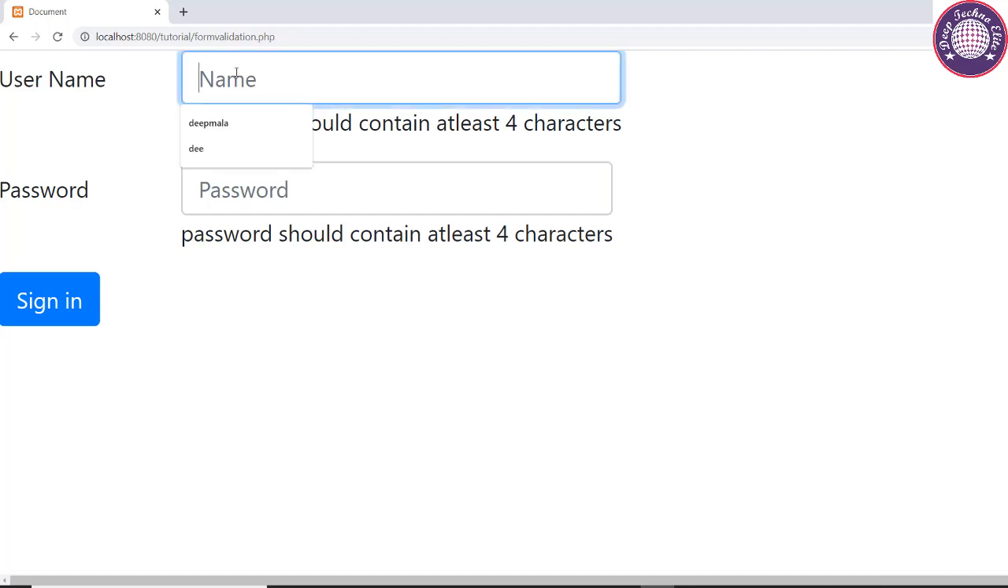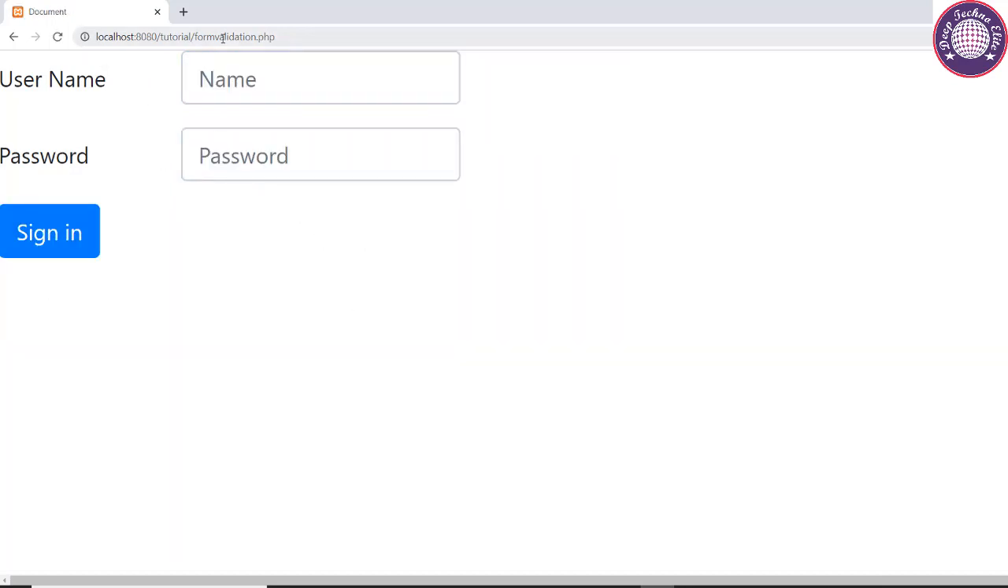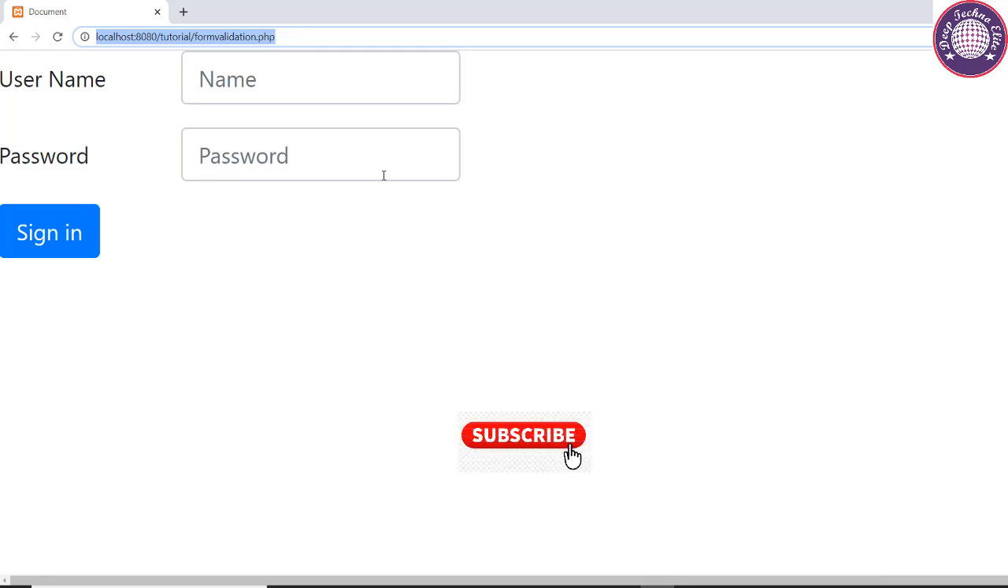And now I'm going to fill in the correct information and hit the sign in. Then it will redirect us to the form validation.php page, and we have included here our registration.php file. So it loads the form. So let's go to the form validation.php file.